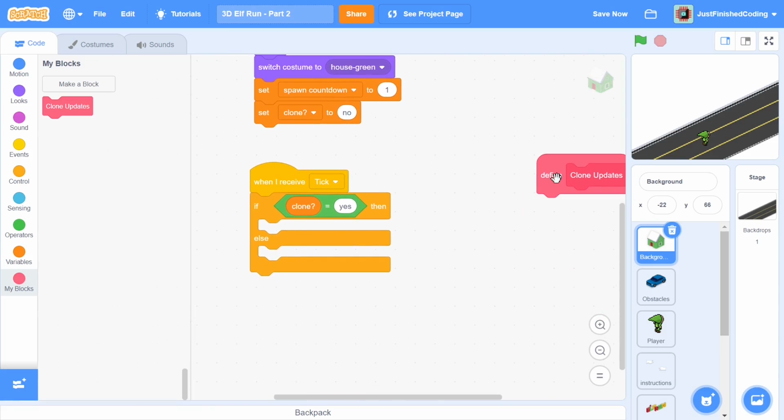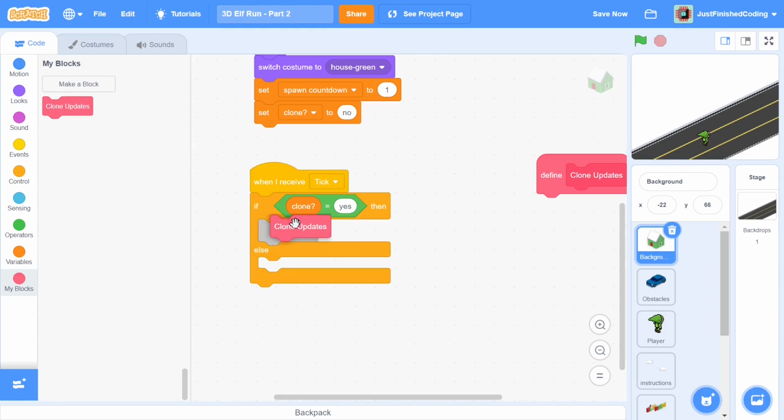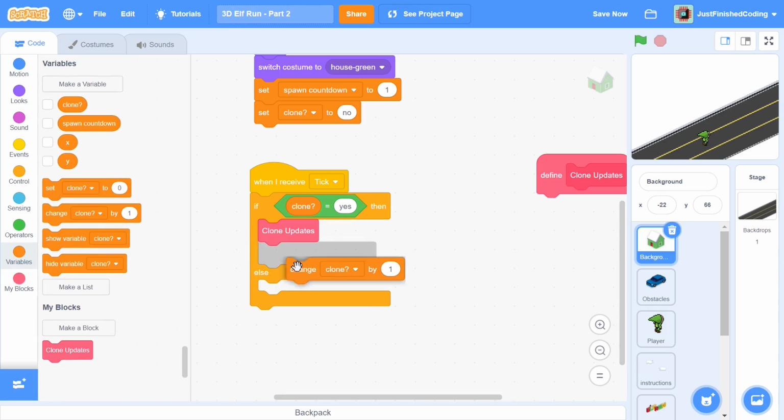But you can just have it as a normal block, and you can drag and drop this block if clone is yes, and if the clone is not yes, only then do we perform this series of updates. So first we can deduct spawn countdown by 1, and all you have to say is change spawn countdown by -1. And I know that I haven't explained what spawn countdown does yet, and this is what it basically does. So you have to create your clones when the spawn countdown hits some particular number, and the spawn countdown is going to change whenever a game tick happens, and that is the way I'm doing it here.